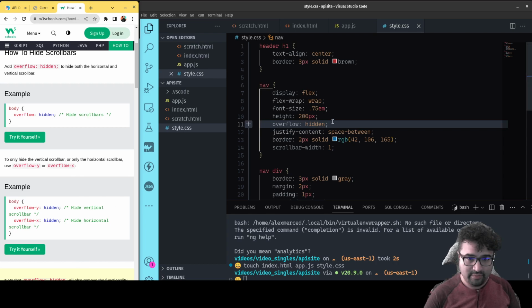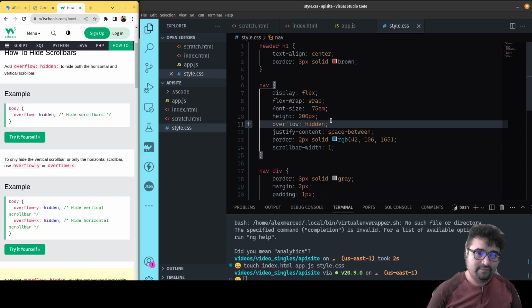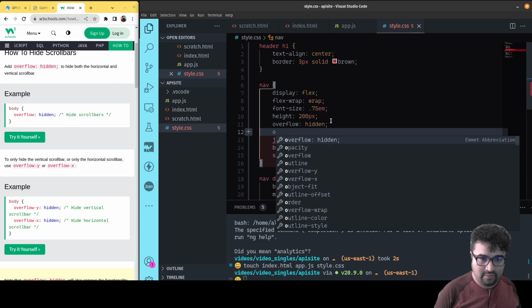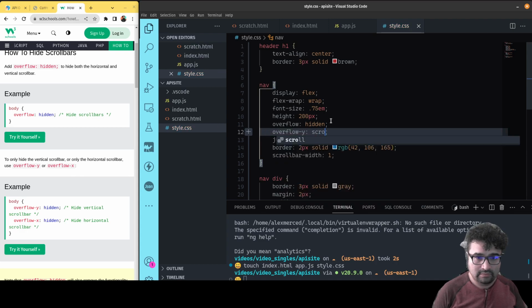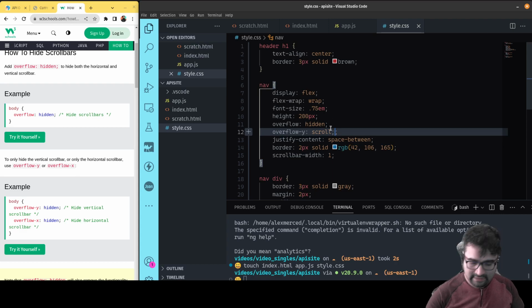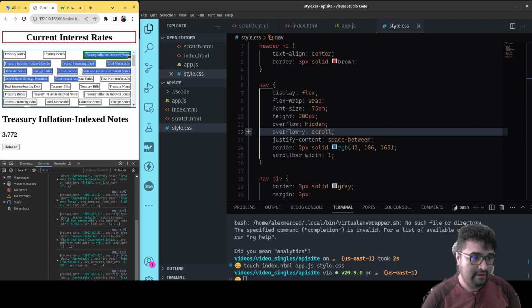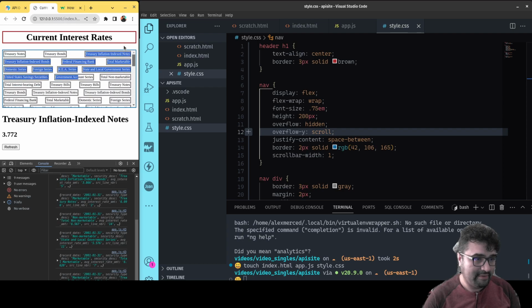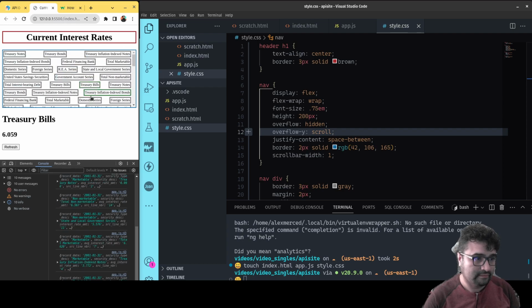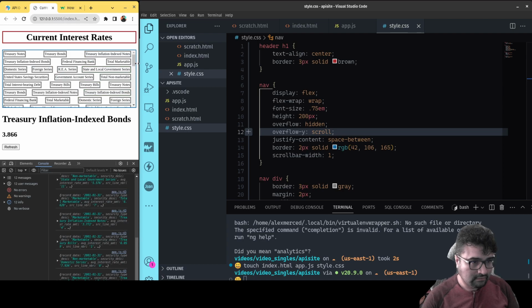Slide vertical. I do want the overflow for Y, overflow Y to be scroll. So let's see here. Does that give me the effect that I want? Yeah, so that way I'm only scrolling through on this side. I don't have that scroll bar on the bottom that's making it look kind of ugly.